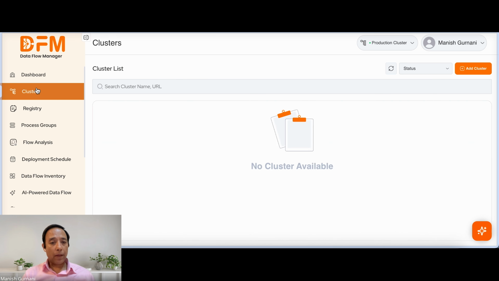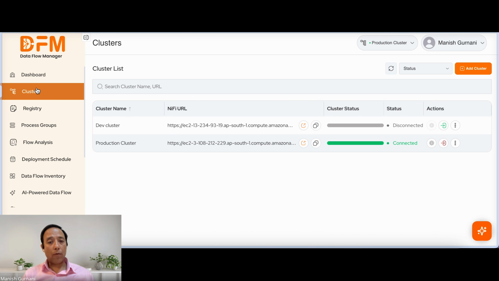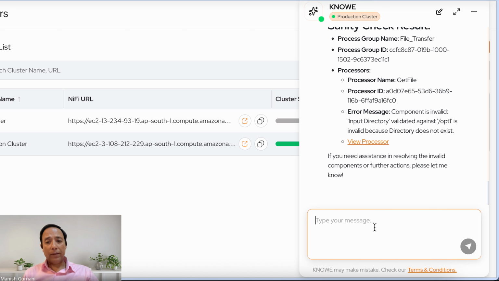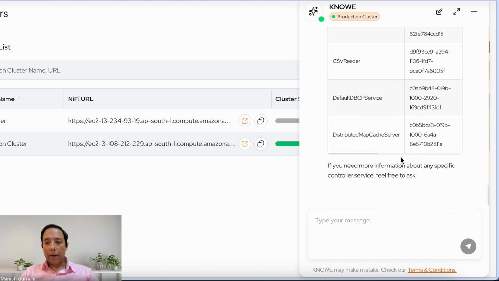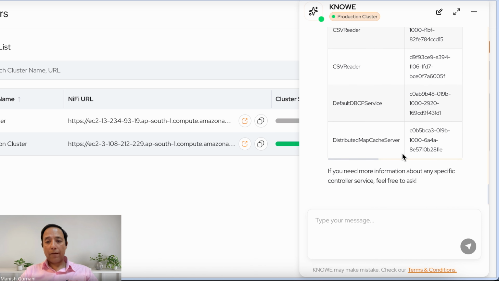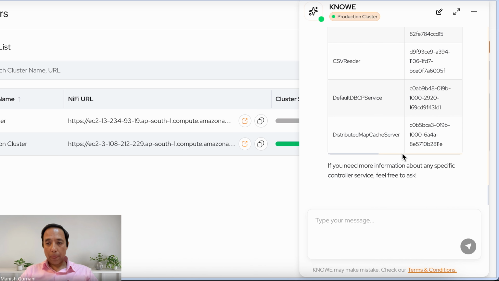Let's say I want to now manage my controller services using the DFM agent. How do I do that? So I launch the agent. Let me see which controller services are first available in my cluster. So I give it the prompt. And there, it has shown me there are 1, 2, 3, 4, 5 controller services which are listed.